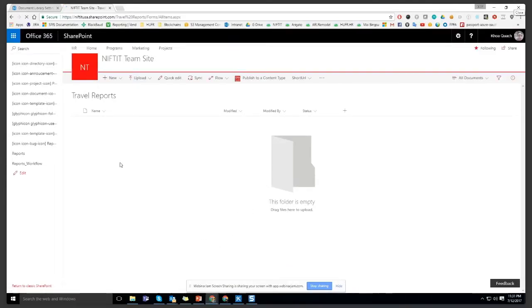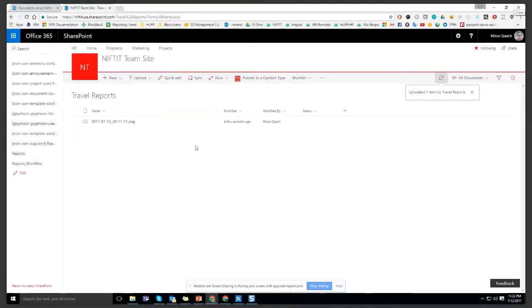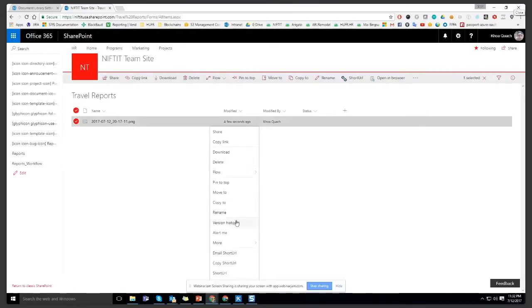So what we want to do now is test that workflow. What I'm going to do is add a new file to this. So I'm just going to take this screenshot. And just by the simple fact of adding it to the library, or creating a new item in the library, the workflow is going to get triggered. And in order to see the current status of the workflow, you can select the specific items that you are running the workflow on and go into the workflow session right here.